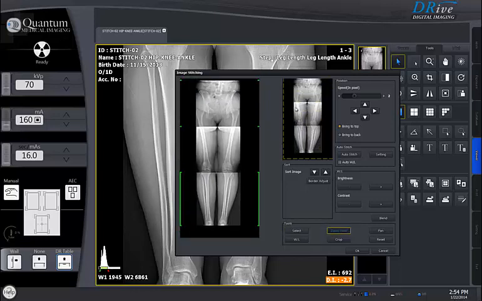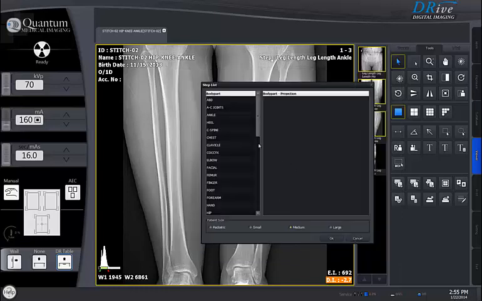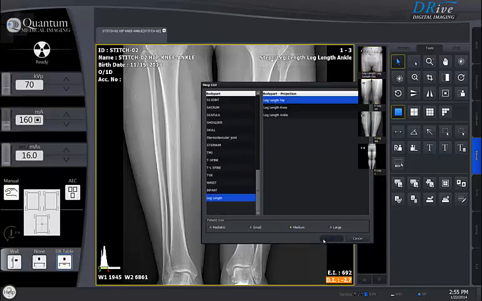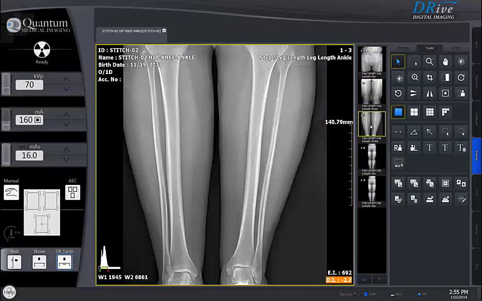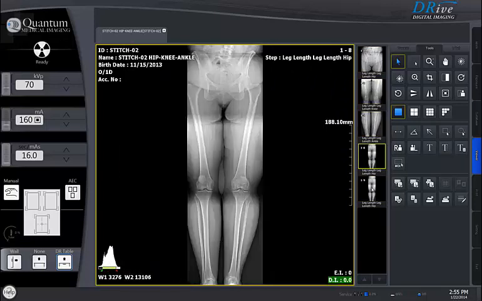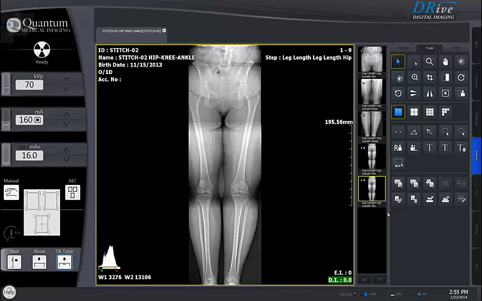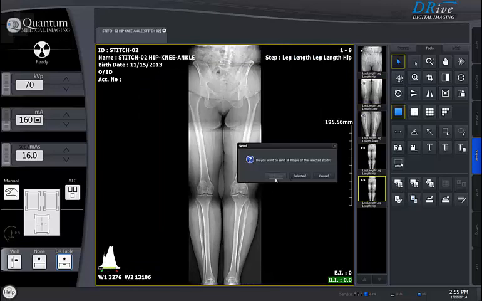Once again, we can blend those lines, and we're going to save this image to PACS, again as leg length hip. In this case, you'll see this patient has the original images and 2 composite images, 1 automatically stitched and 1 manually stitched. Send to PACS, close the study, and we're done.